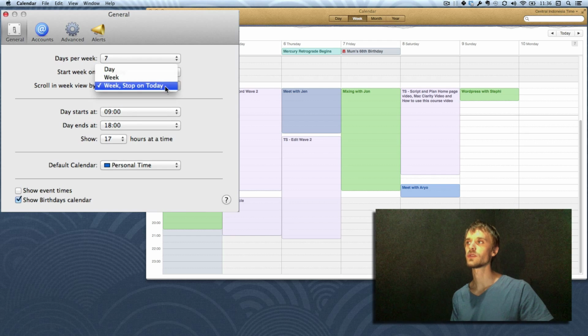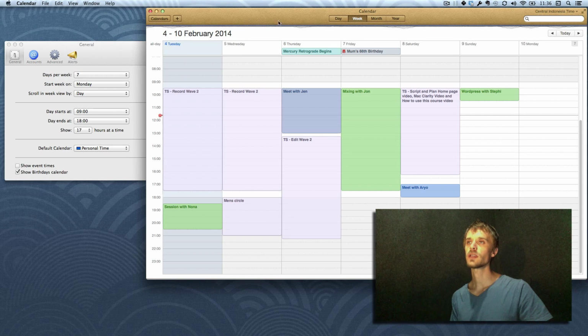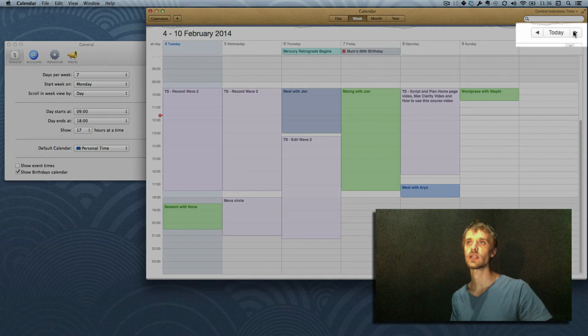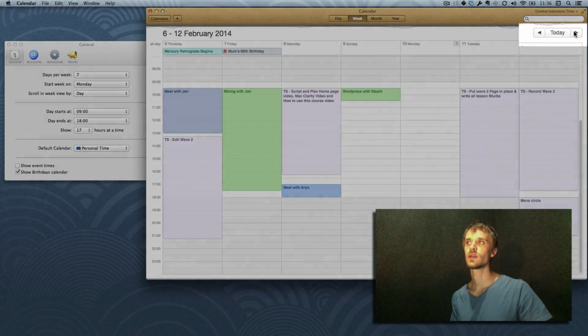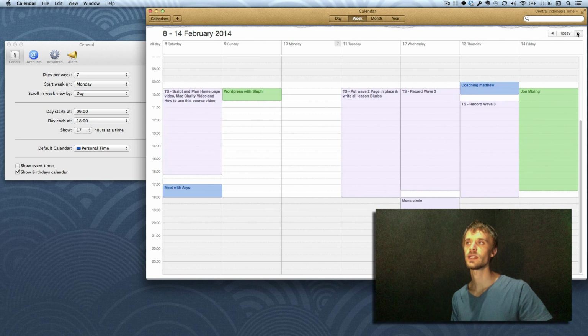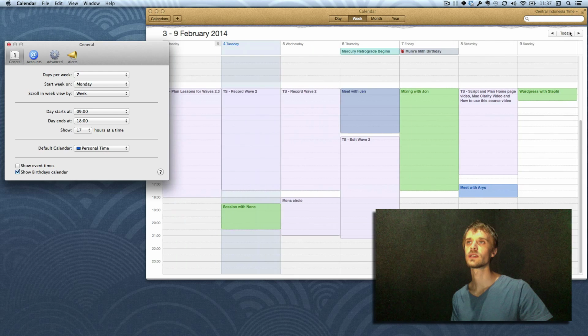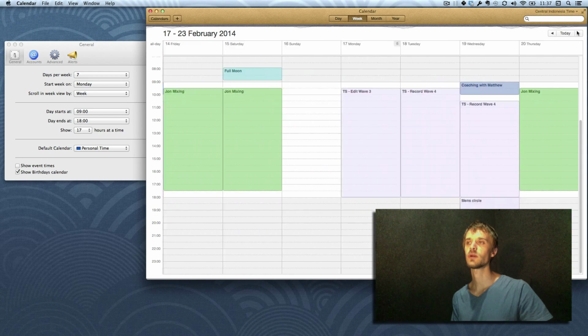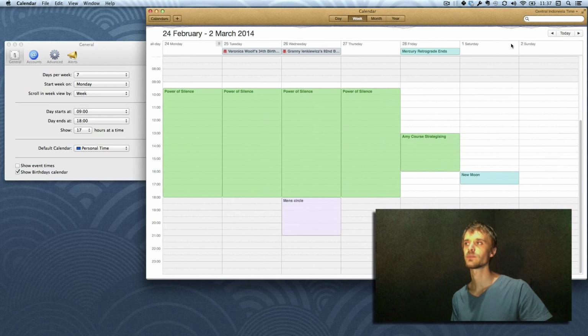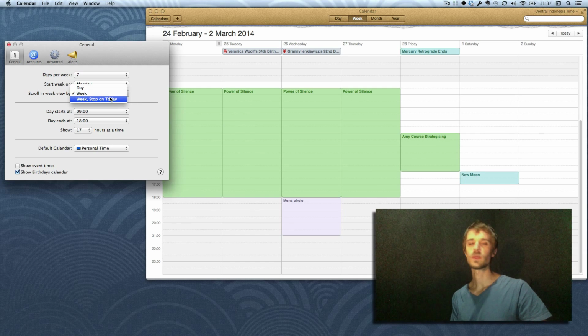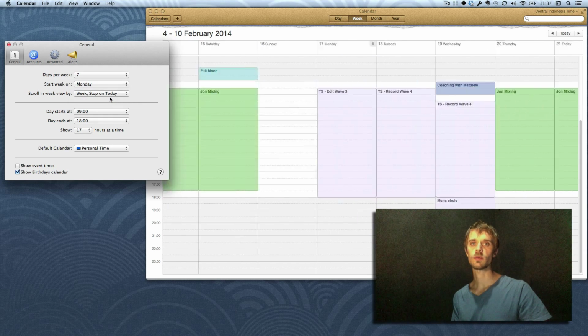Scroll in week view. This one's pretty cool. If I put it on day, and then I go up to this little area just next to today, over on the right, and I press this scroll, it scrolls day by day by day. If I go and change this to week, it'll scroll week by week by week. And the best one for me is the last one, week and stop on today.